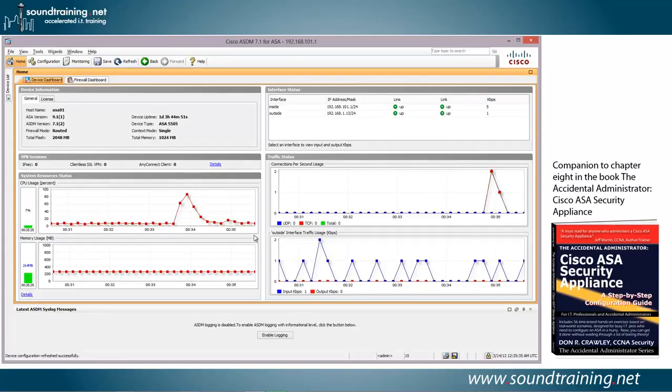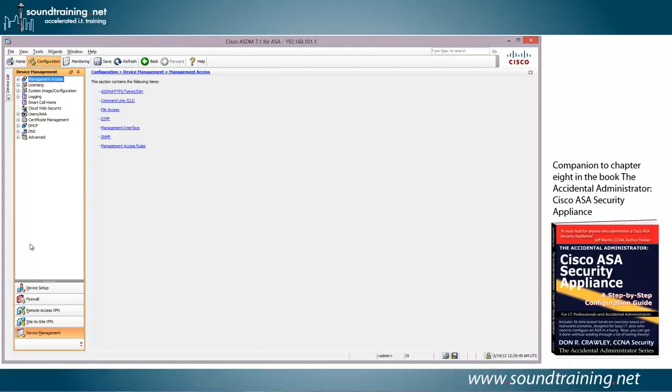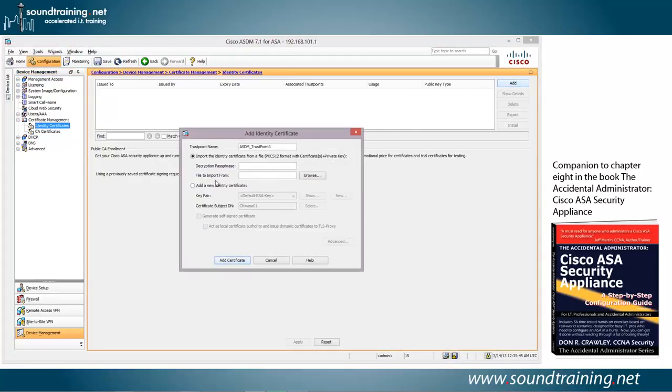finish the exercise here. So let's go to Configuration, and we're going to come down to Device Management, and we're going to come up to Certificate Management. We're going to choose Identity Certificates, and we're going to come over and choose Add. We'll choose Add a new identity certificate. We will choose our new key pair that we just generated, digiCert.key.